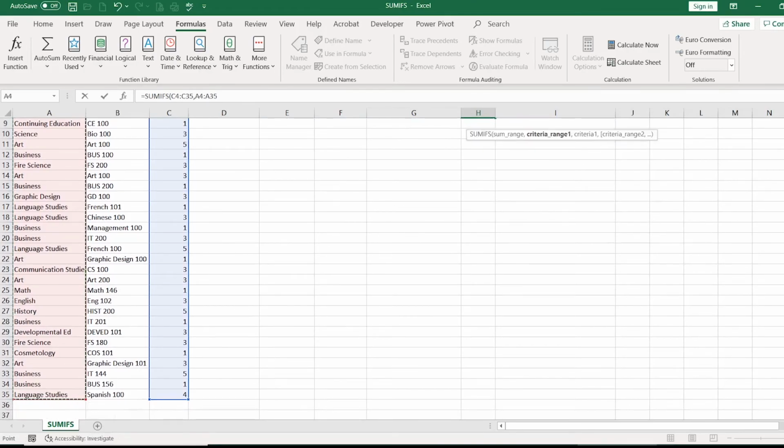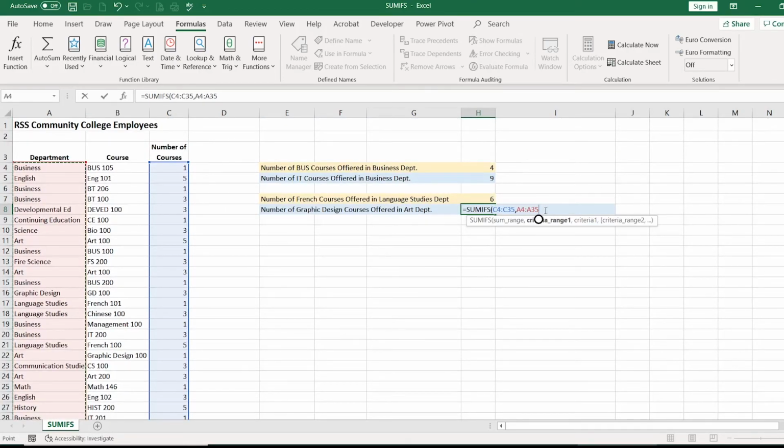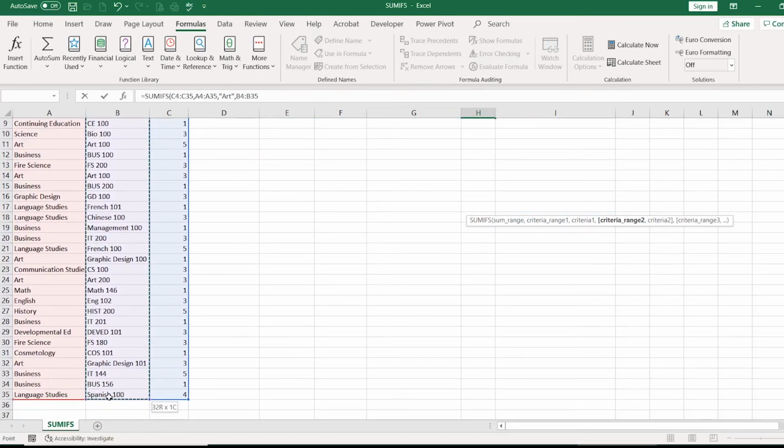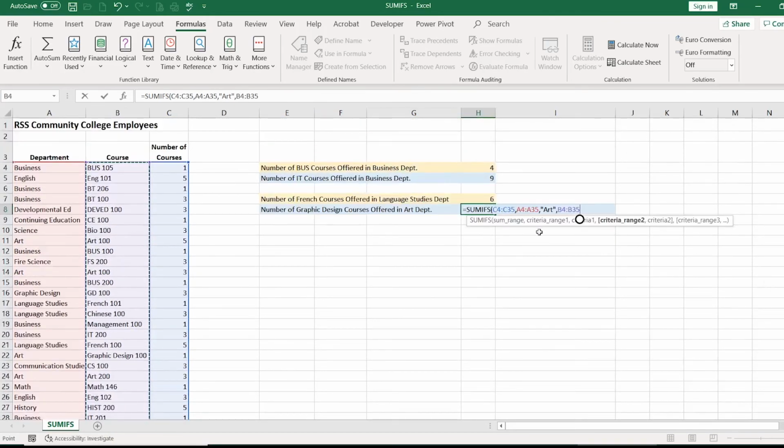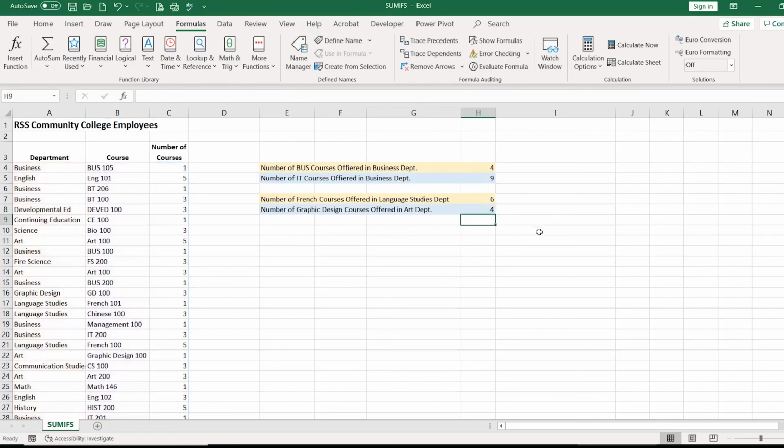and then I would enter the criteria that must be met within that range. So I'm going to do comma and then quote, and we are looking for the art department. So I'm going to type art in quotes, comma, and my second criteria range is going to be any of the graphic design courses. So I'm going to select that range, and I'm going to put in a comma, and in quotes I'll type in graphic like that, and then I'll use my wildcard character and end with a quote and end with the right parenthesis, enter. And that's it. That's how you use the SUMIFS function.